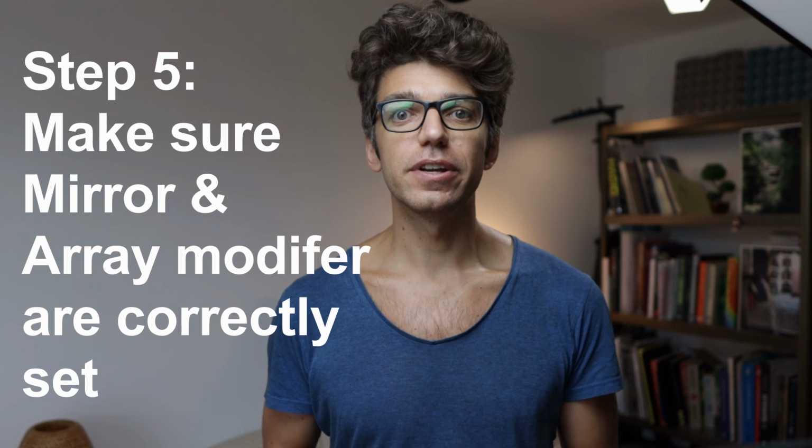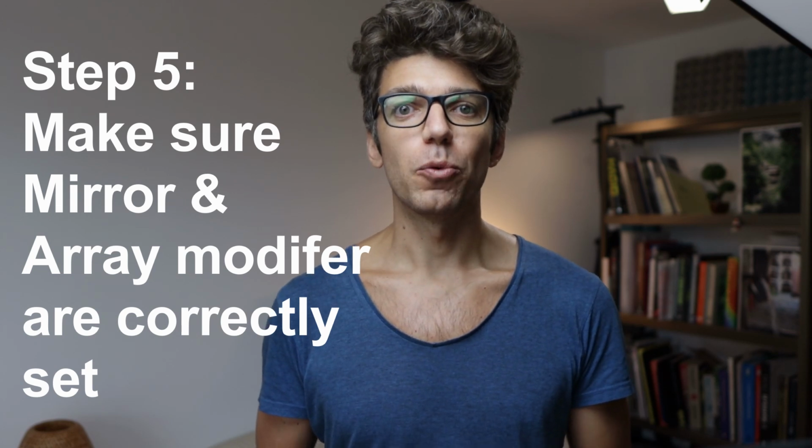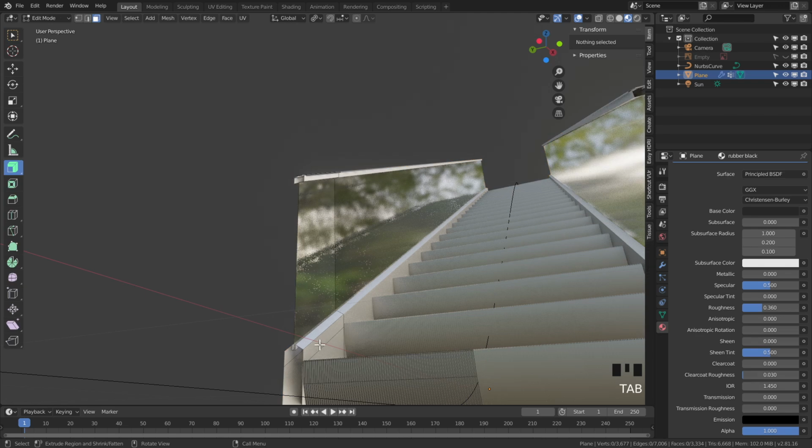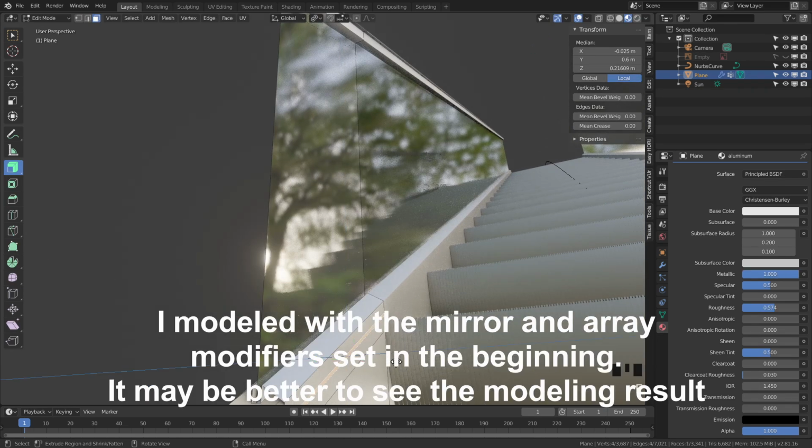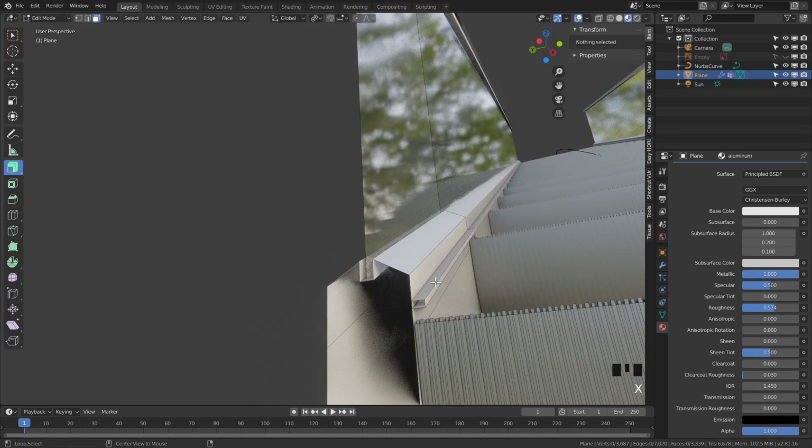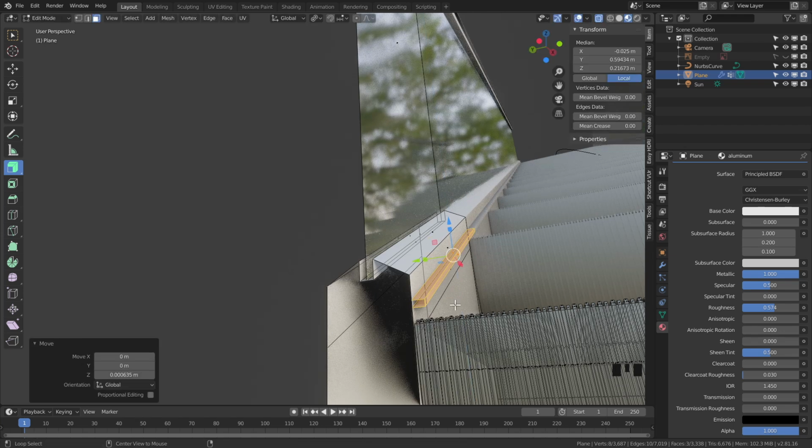Fifth, now we're ready to instantiate the middle bit, which is the procedural bit. Add a mirror modifier. I modeled along the x-axis, so the mirror modifier needs to be aligned along the y-axis. Next, add the array modifier.